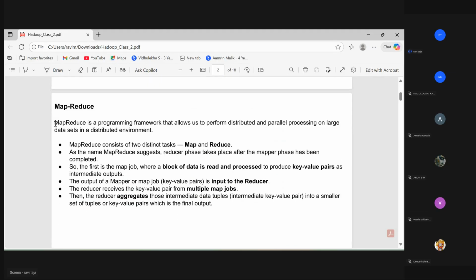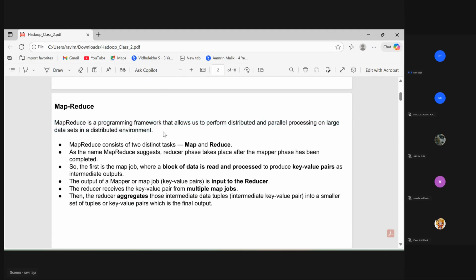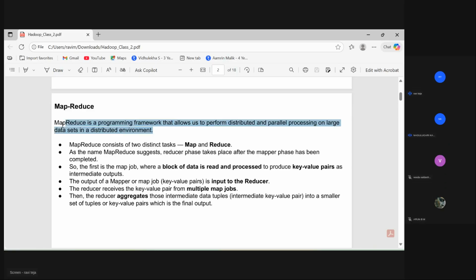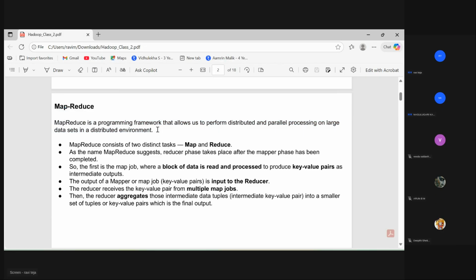MapReduce is a program. What is MapReduce, by the way? MapReduce is a program framework that allows distributed parallel processing on large datasets in a distributed environment. This is the same definition we gave here, but I never want you to explain the same definition. Actually, I want you to give me the definition in normal words.